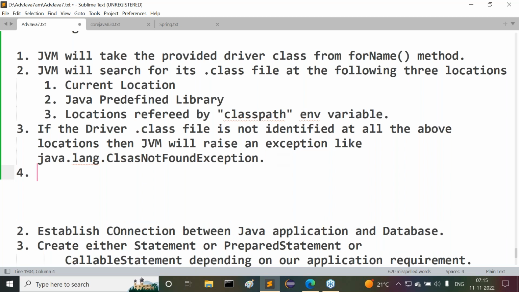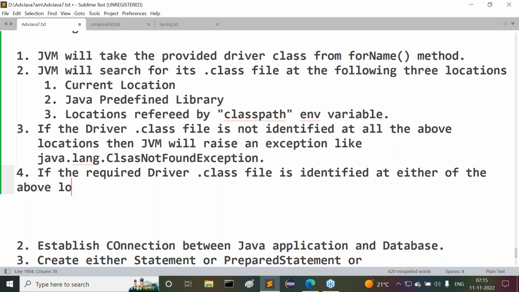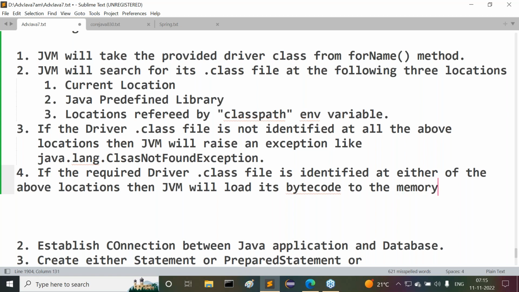Similarly, point number 4. In the case where the required driver .class file is identified at either of the above locations, then JVM will load its bytecode into memory.